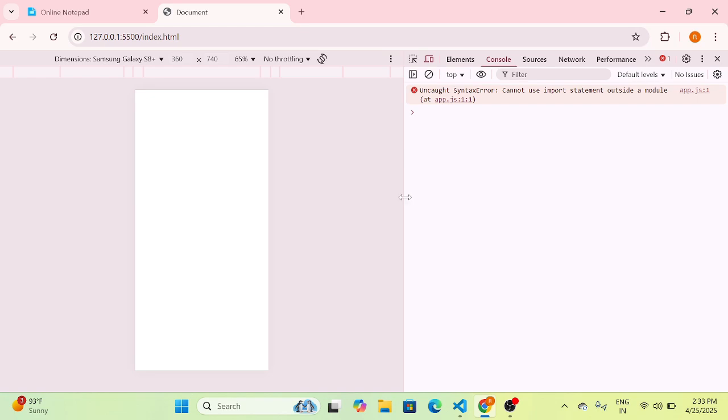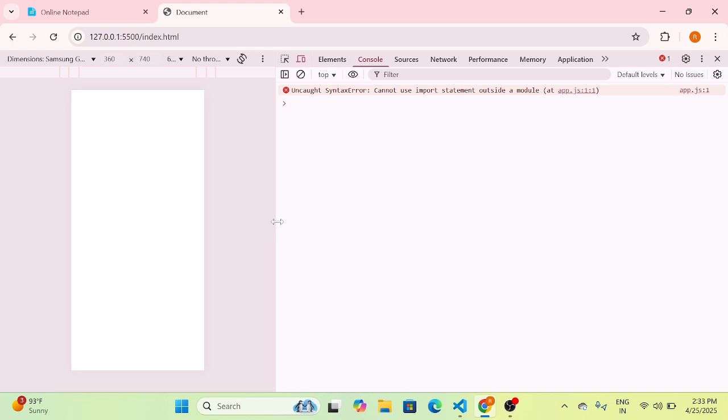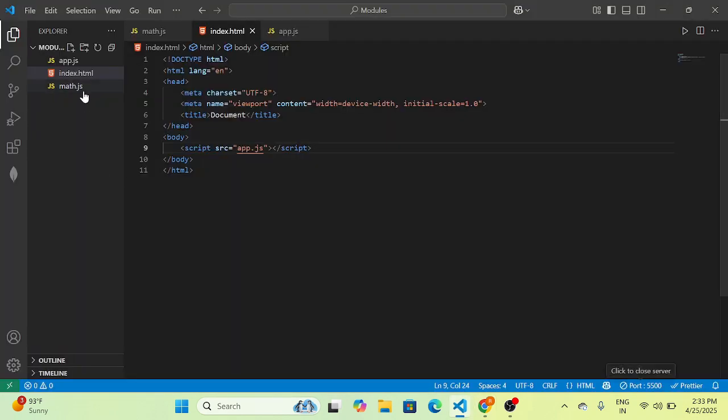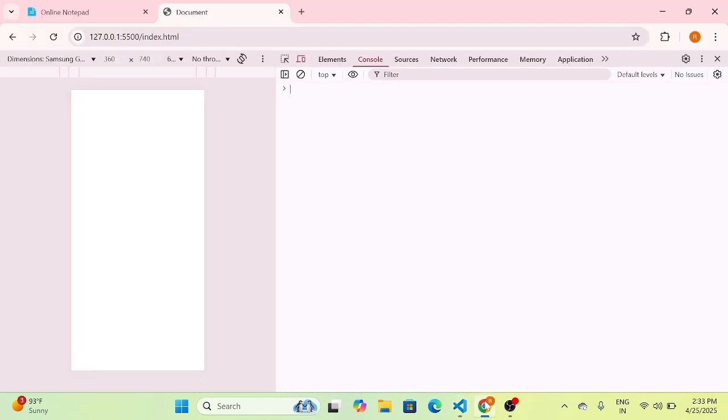It is throwing an error: cannot use import statement outside a module. So that's why I will add type. We will define type module. Now we'll see what will happen.